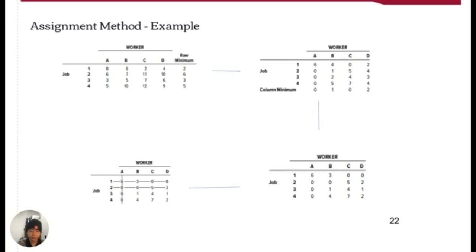Step 2. Column reduction. Next, we simplify each column in the same way. For every column, we find the smallest number in that column and subtract it from every number in that column. This step ensures that every column also has at least one zero.